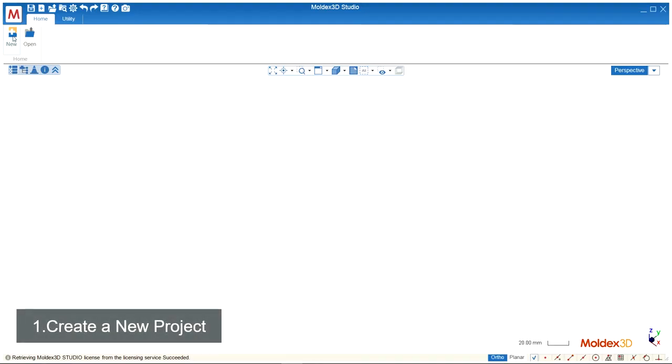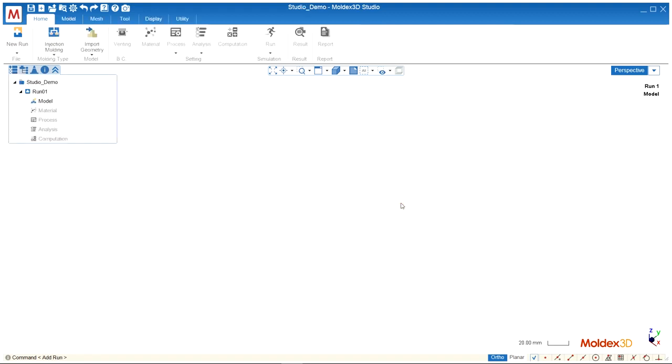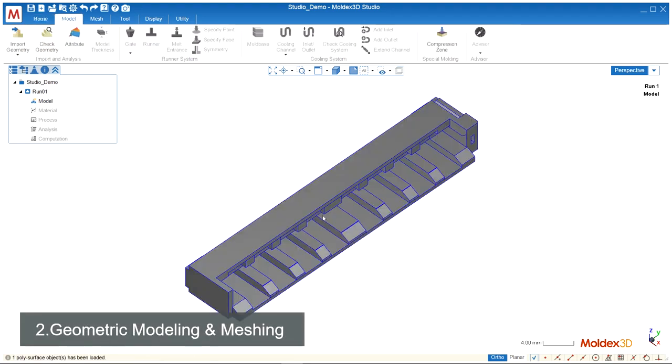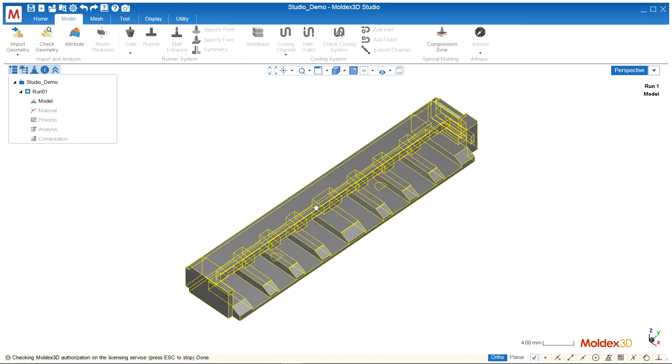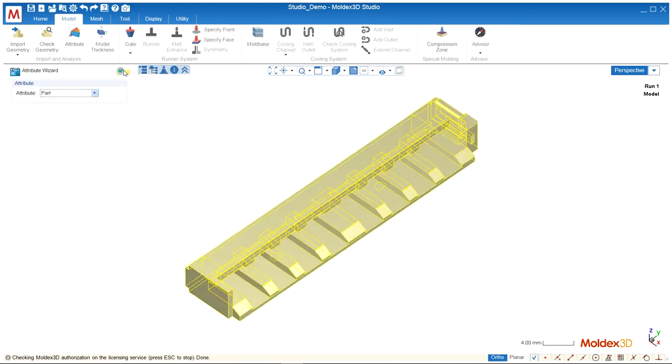To begin, we're going to open up the R17 Studio application and create a new project. We can add any new name that we want to this project. Then we can go in and import the geometry. Usually STEP files are recommended, and our geometry imports as a non-attributed object. We're going to attribute this as the part so that we can run the analysis on it.